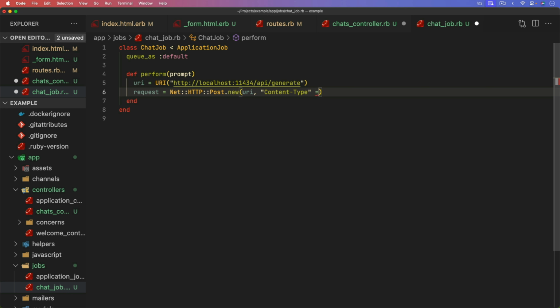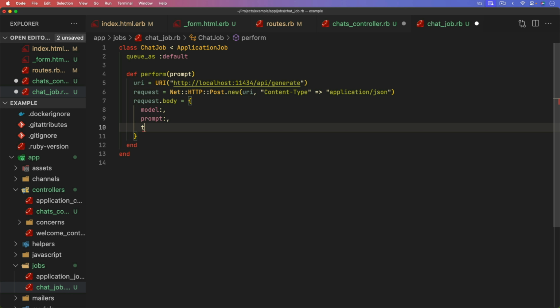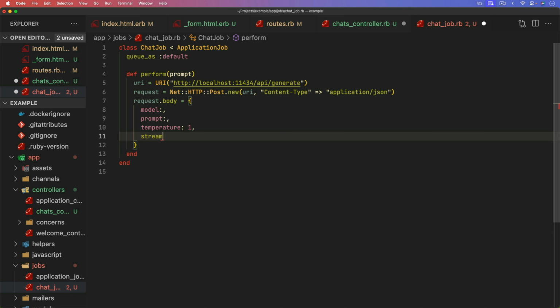The content type is going to be application/json. And then we can set our request body. The request body is what we're going to be sending over to Ollama. We do need to include a model. We also can include our prompt, and if we wanted to, give it a temperature. The important part here is that we have a stream, which we're going to set to true.